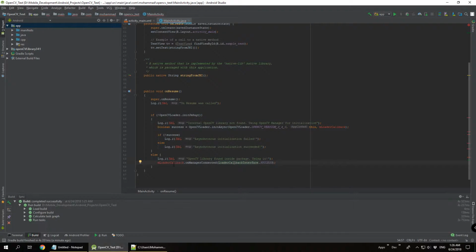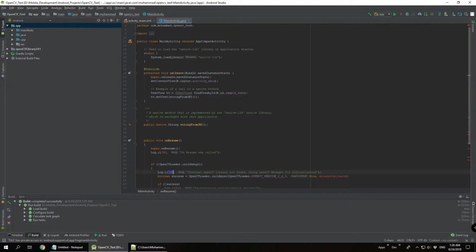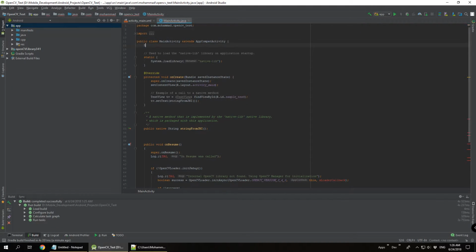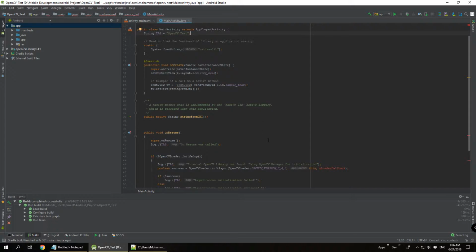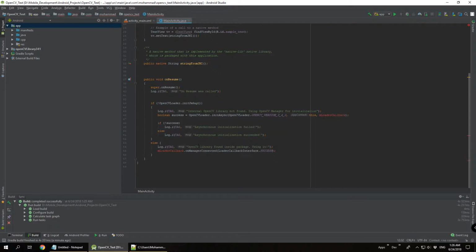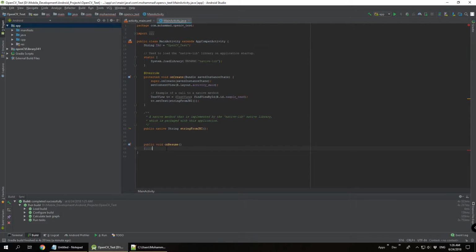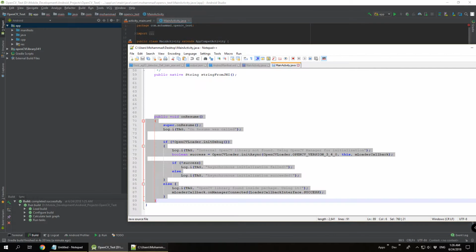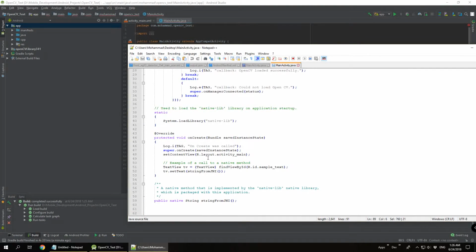If it fails, it will try to open the libraries from outside the APK, like the OpenCV manager, which can be downloaded from Google Play. We're still missing the callback. We'll get the callback from here.